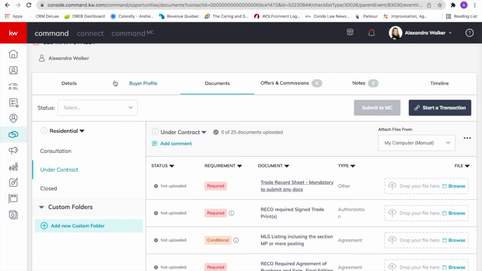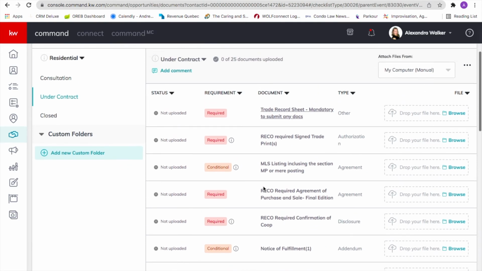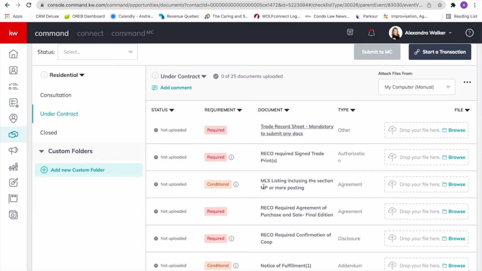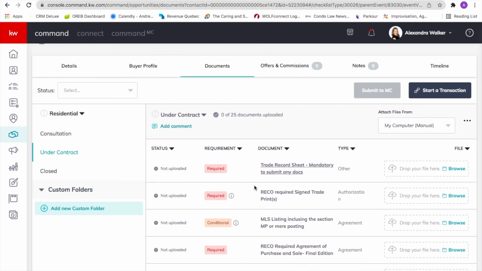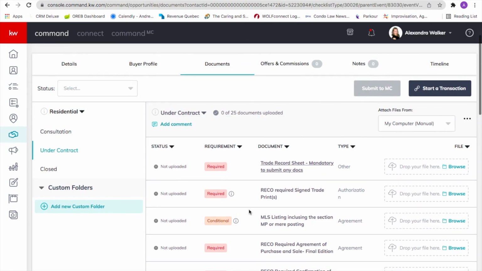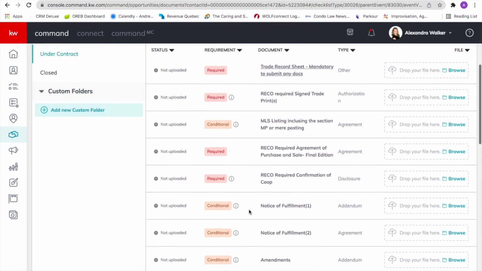I don't think I have any that I can show you at the moment that are returned, but if you have any problems and you're unsure why a document is returned or you don't know what to do with it, please let me know. I can help you. You can also make comments to the trades department through here as well. So that is how you upload your documents into Command.